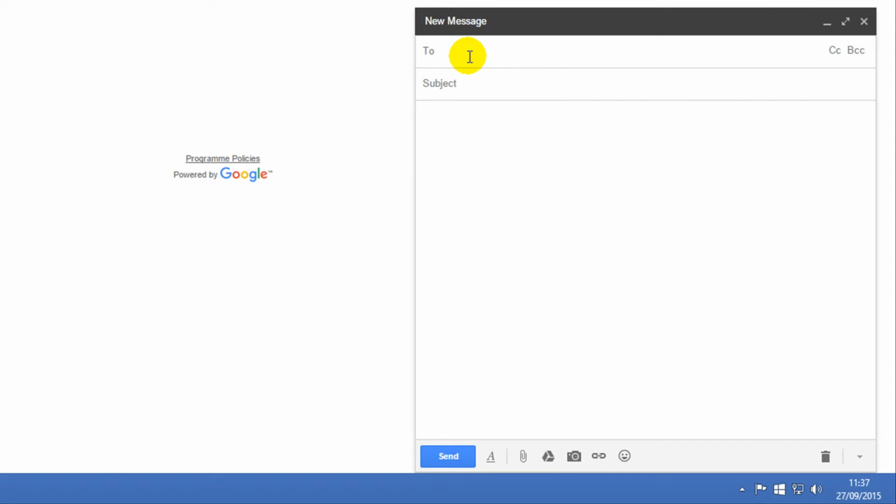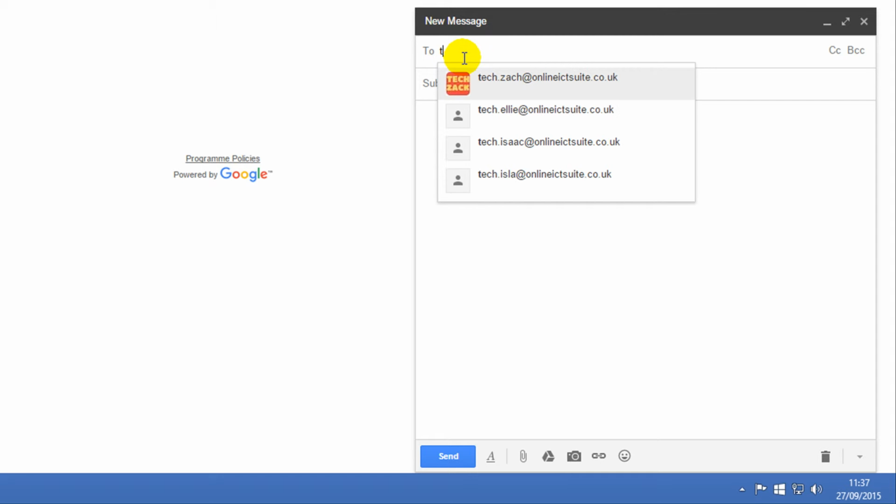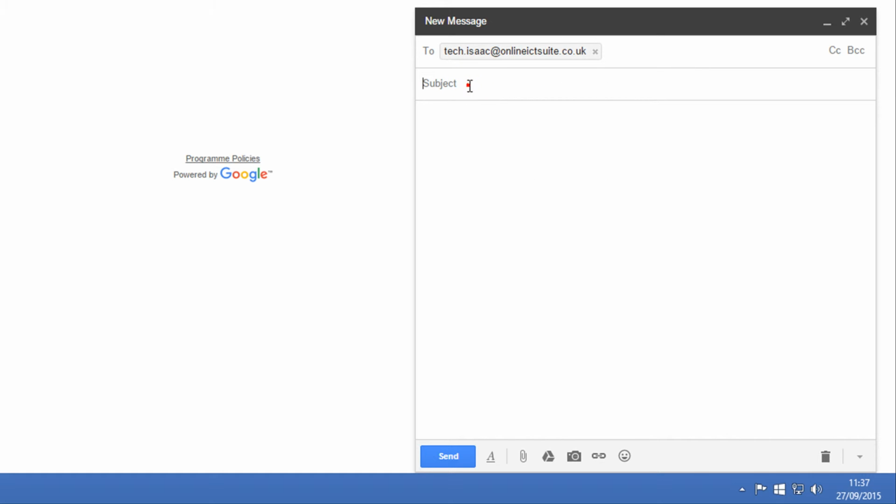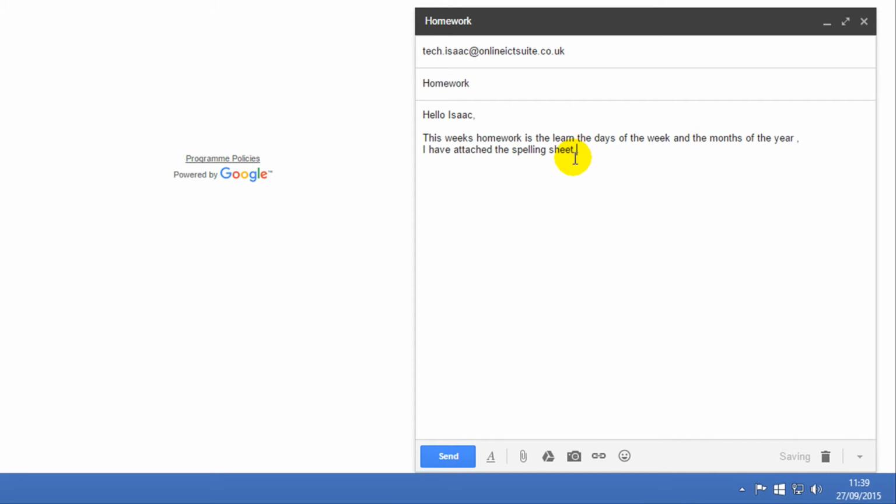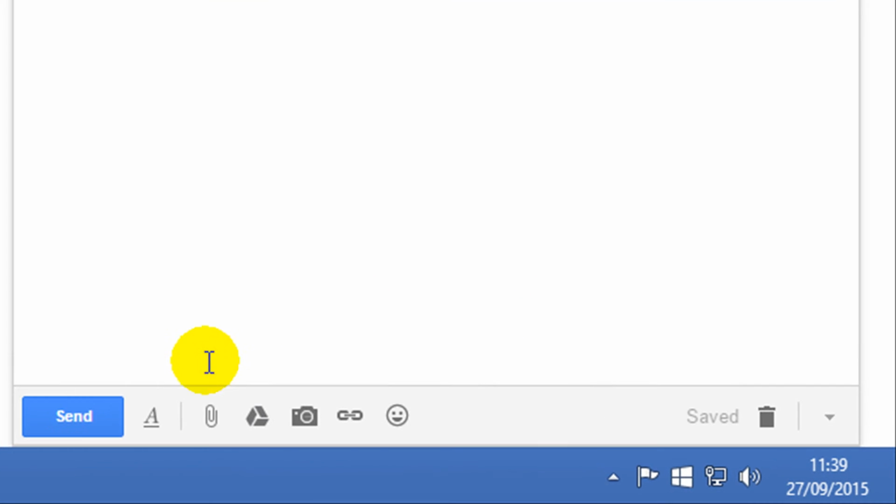This will open up the new message window in the right-hand corner. I'm going to type in the email address of the person I would like to send this message to and left click. In the subject box or title box, I'm going to write in the title of this email. And in the box below, I'm going to type in my message. There we go.